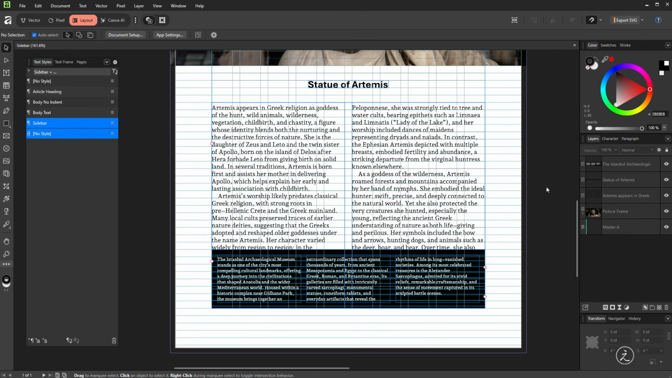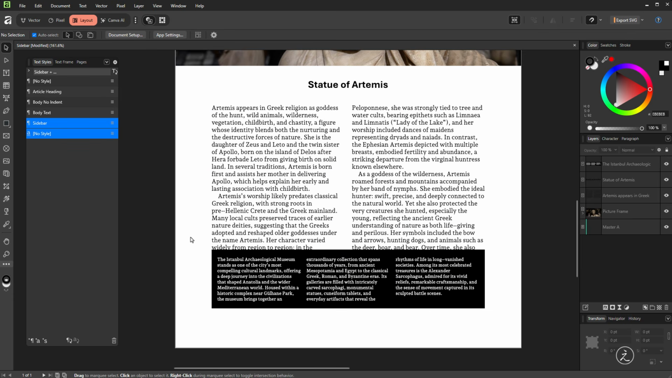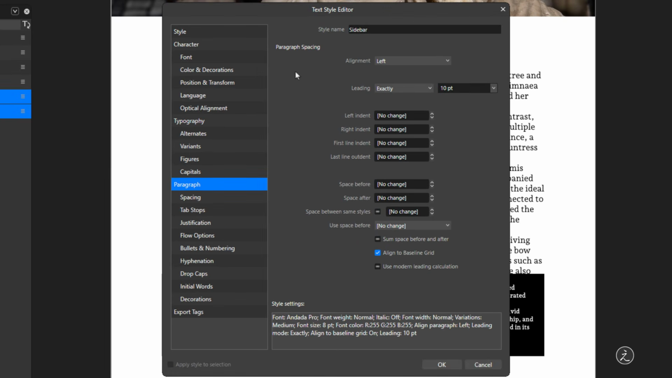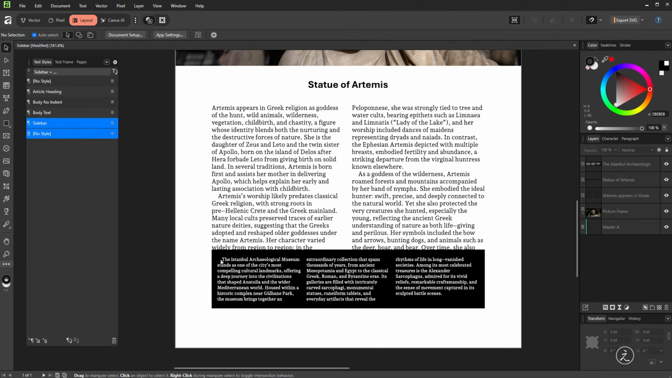Now, to indicate the start of a new paragraph, we're going to need indentation. So I'll switch from the normal mode to the preview mode, and back inside the sidebar and inside the paragraph spacing, I'll set the first line indent to 8 points, the same value as the font size, and then I click OK. So here is the first indentation at the beginning of the paragraph.